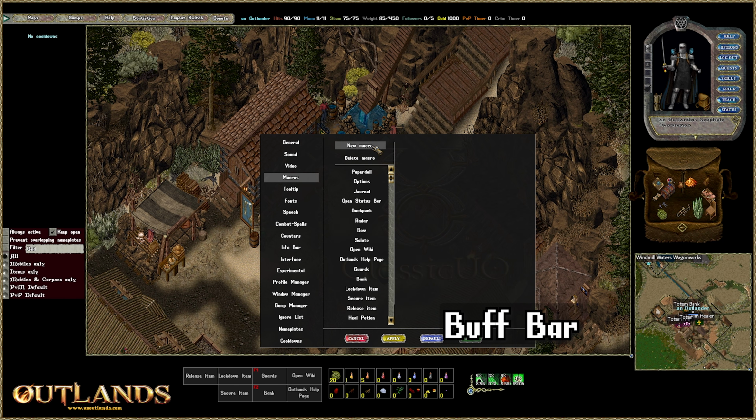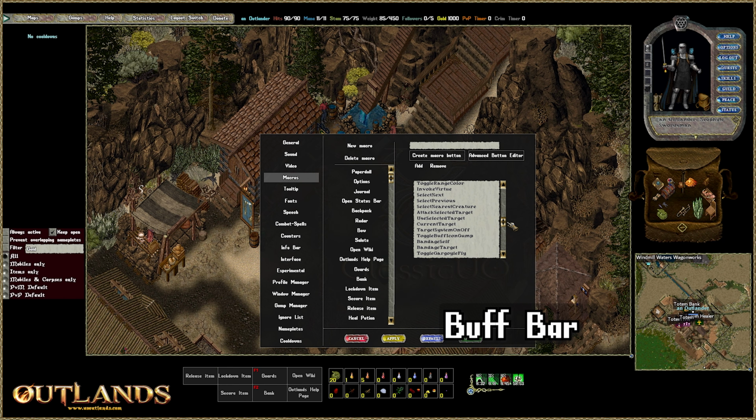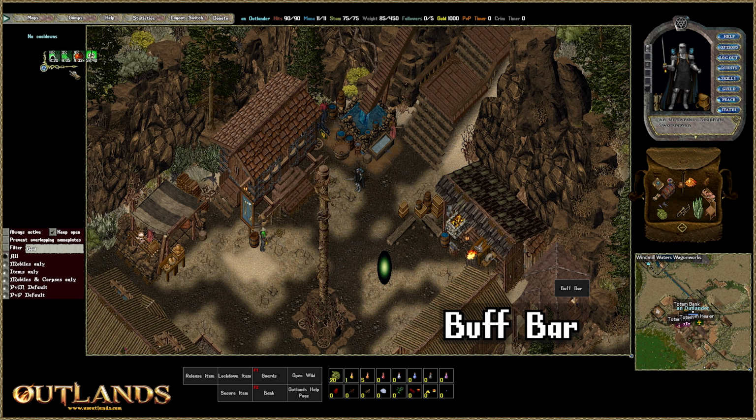You can also create a macro using the Toggle Buff Icon Gump option and assign it to a hotkey or macro button for faster access. Drag the buff bar anywhere on your screen. Just make sure to log out safely to save its position.